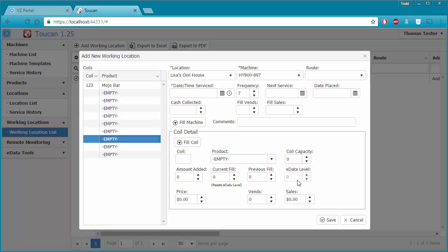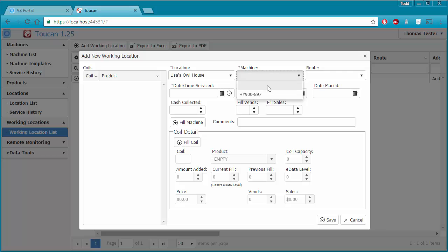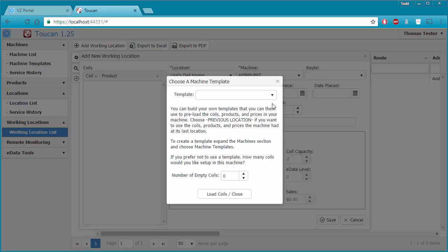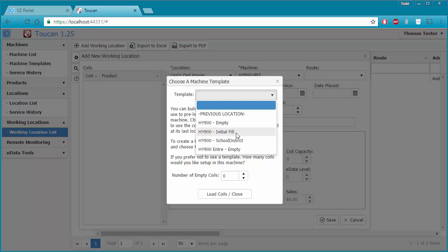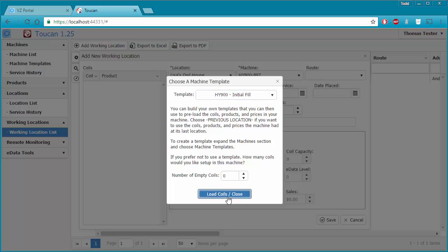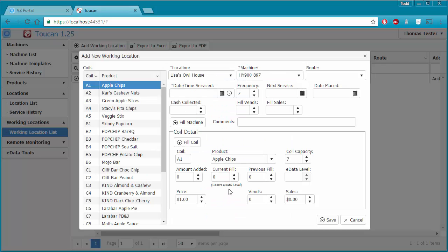If I accidentally pick the wrong template for a machine, or I picked coils and I really didn't want this, all I need to do is go back and reset the machine. So I'll do my drop down, and I have this blank area here. When I click that, it clears out that information for my coils. Now if I pick that machine again, I'm prompted again to either specify the number of empty coils or pick a template. So we'll pick a template this time, and we'll load those coils. Okay, now the majority of all of our coil information is loaded.